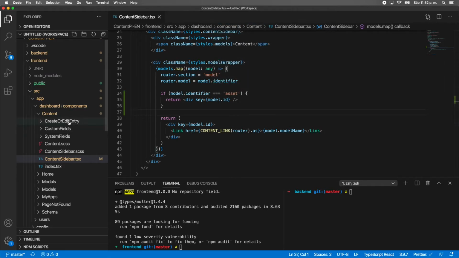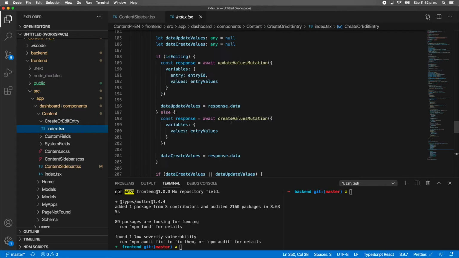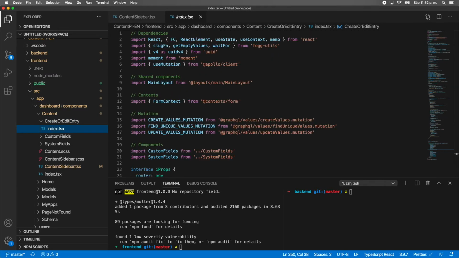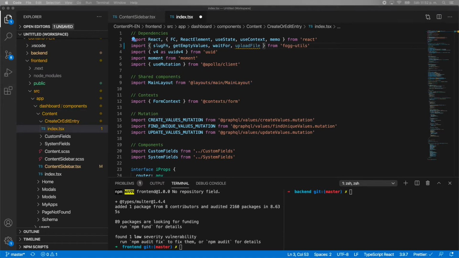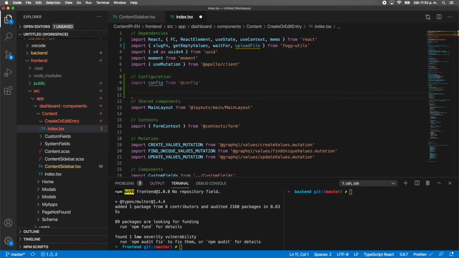Now you need to go to create or edit, and then here you need to import uploadFile from fogg-utils. Also from the config, we import the configuration like that.